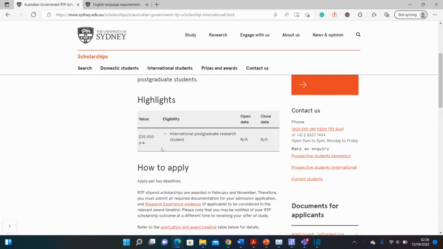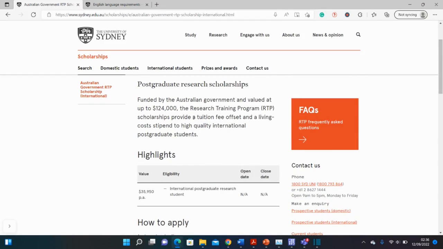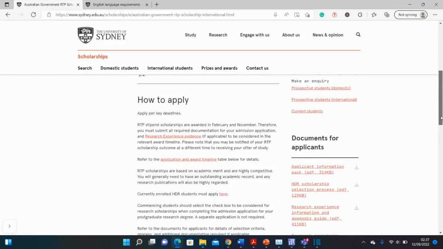And if you get this scholarship, you would receive 35,950 Australian dollars for your tuition to cover your living costs, as you can see here. Offset your tuition, and I believe this 35,000 is to cover your living stipend as an international postgraduate student.